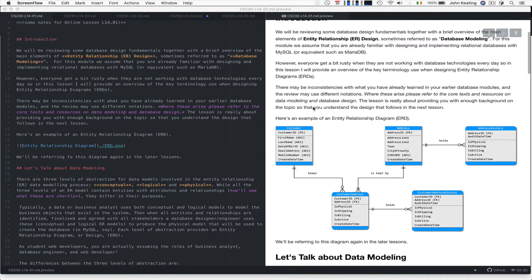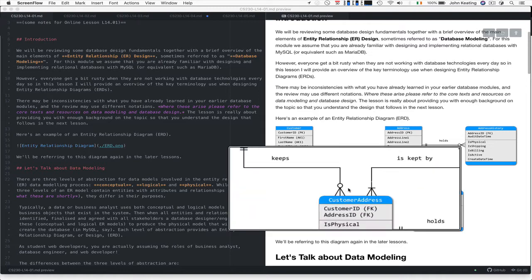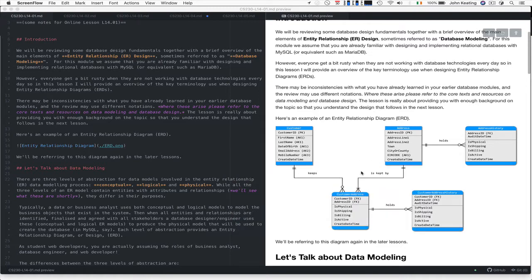One thing to note is that there will be some inconsistencies with what you've already learned in your database modules, and in fact that particular database module may have used a different notation to represent an entity or a relationship, or, as we'll see a little bit later, what are called the cardinality rules. But that doesn't matter. When differences arise, refer to your core text and resource on data modeling and database design, and use whatever you're most comfortable with. Really, the lesson is about providing you with just enough background on the topic so that you can understand the design that follows in the next lesson.